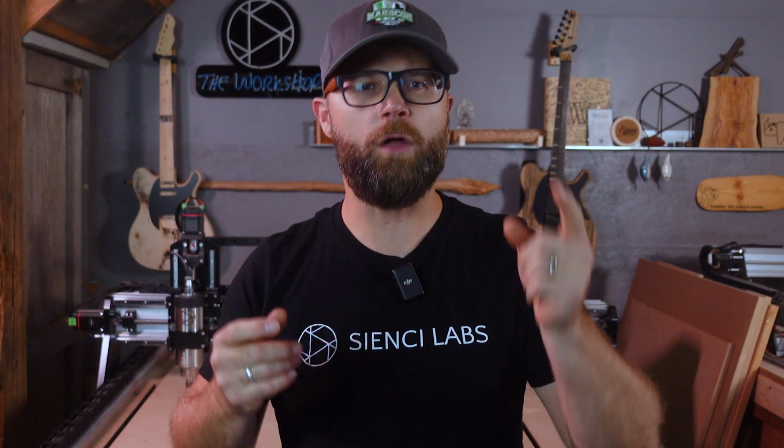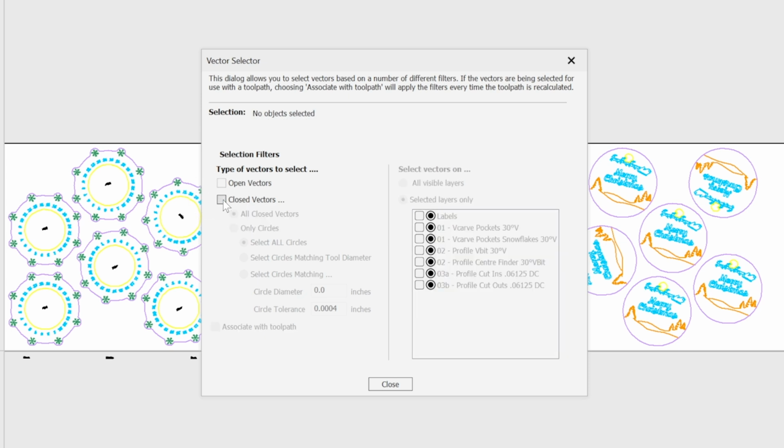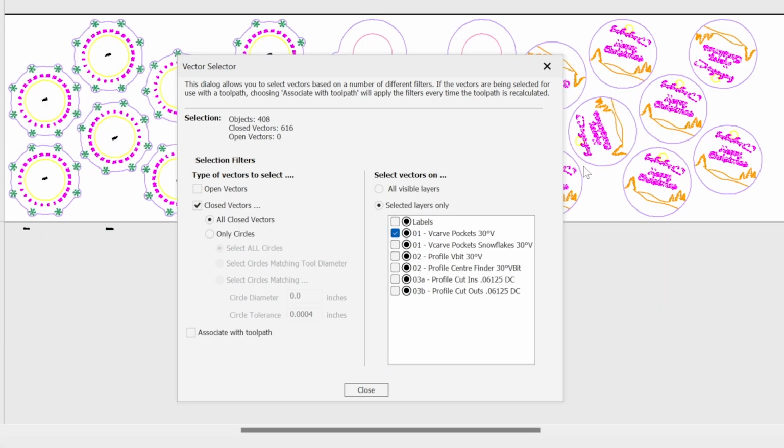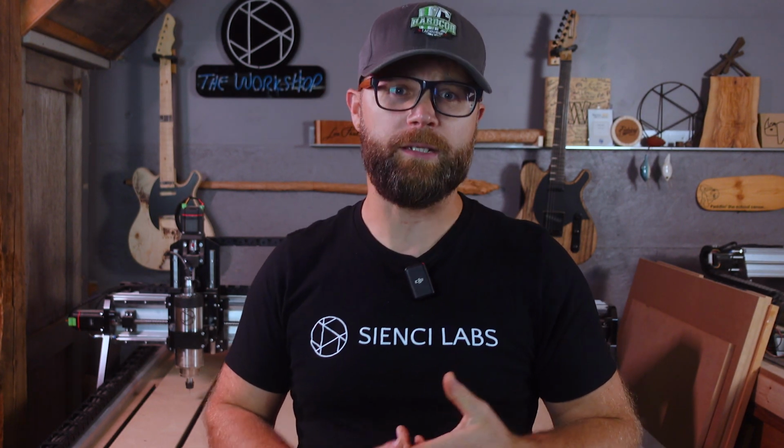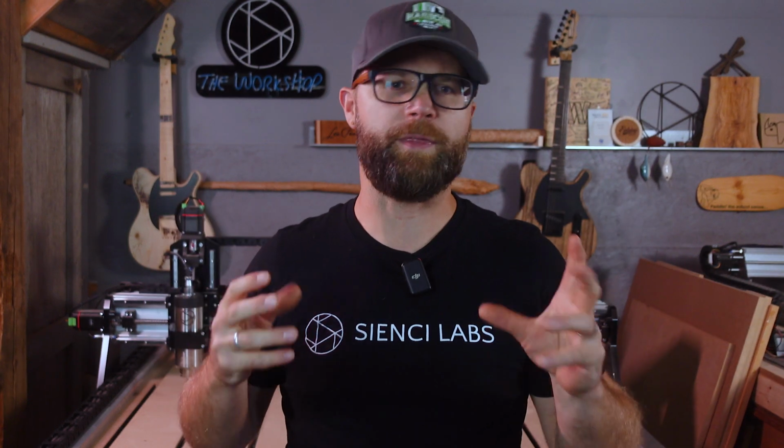I want to select all the closed vectors on the Vbit pocket layer. So I'll check on all closed vectors, and I'll check on Vbit pocket layer, and you'll see instantly it selects just those vectors. I don't know about you, but I think that's a super easy and super powerful way to select things when there's tons of vectors within a file.